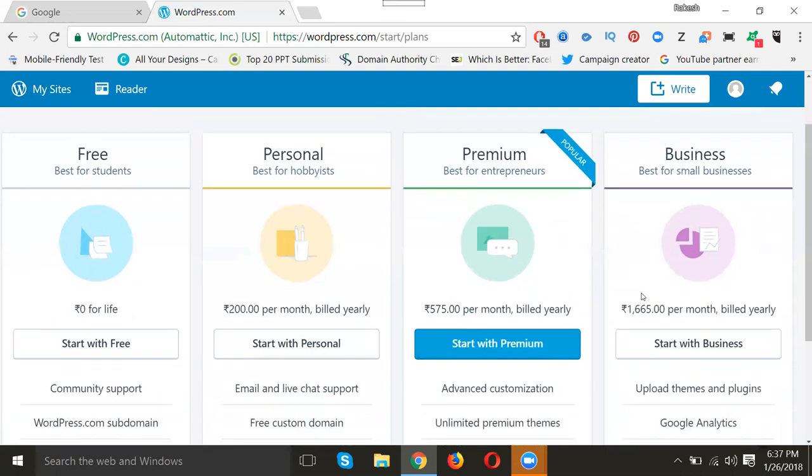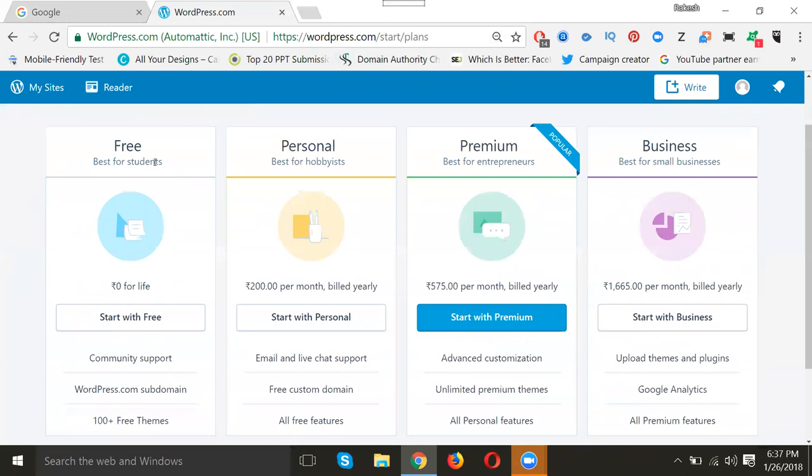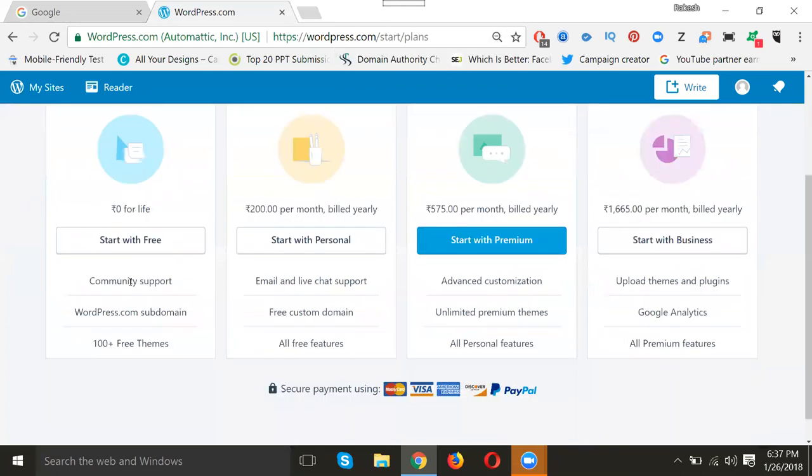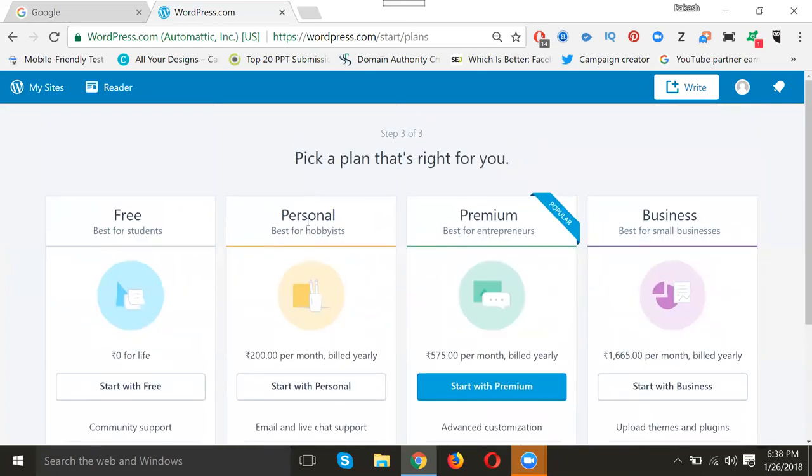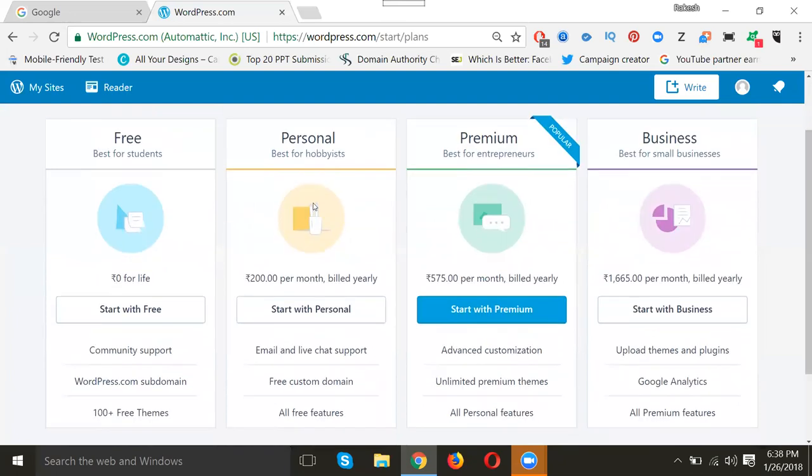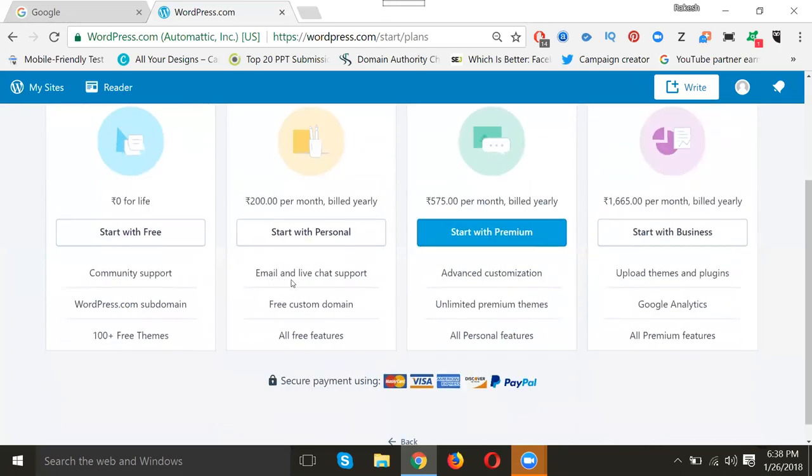Now here, in total four packages are available when you're creating a website. One is the free package: community support, WordPress.com subdomains, 100 plus free themes. Nothing but they give 100 plus free themes. Now, what is the personal option? Monthly will be charged, 200, email and live chat support, free custom domain, all features. We can use any features. But in free, limited features will be available. Why? Because they give it free of cost.